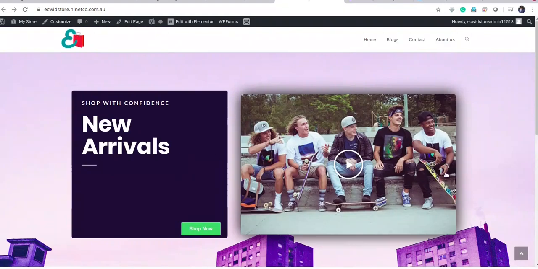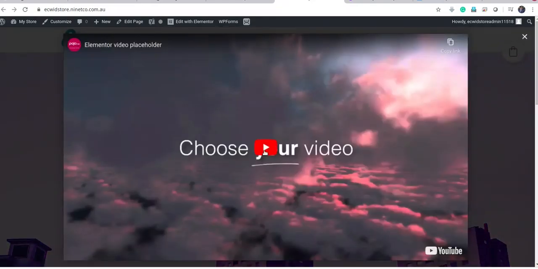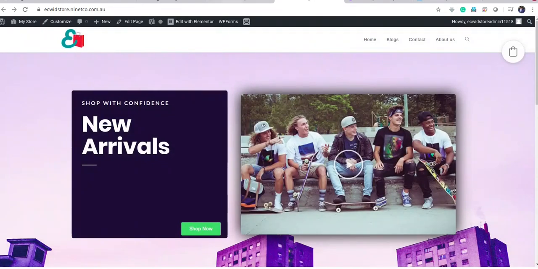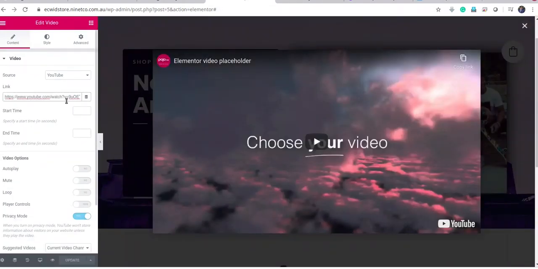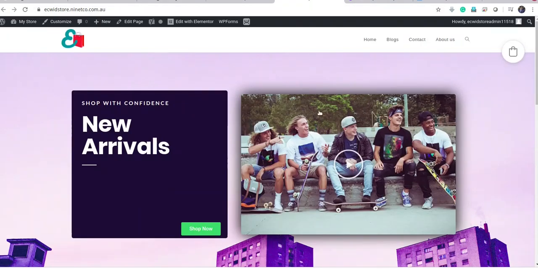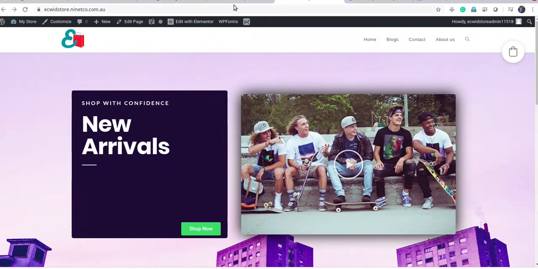Yeah, and this is a video basically. You can change that video to something else. You can put something on your YouTube and link that video here. To do that, just click on that box and see, that's the link of that YouTube video. Yeah, that's it. Now you can start customizing everything in your Ecwid dashboard.